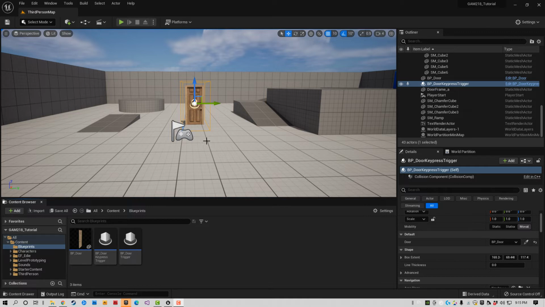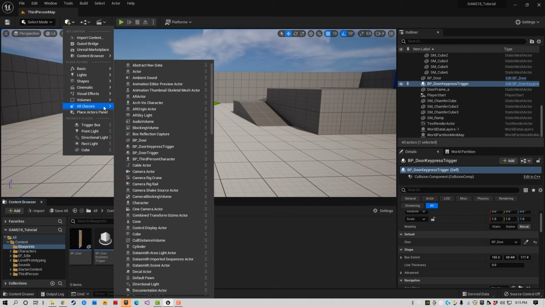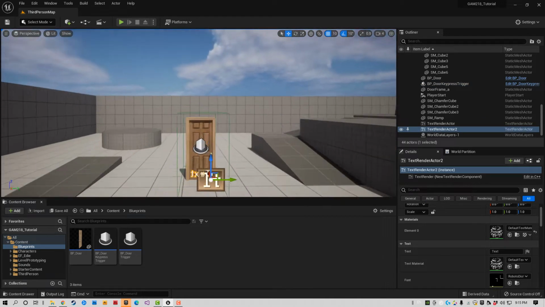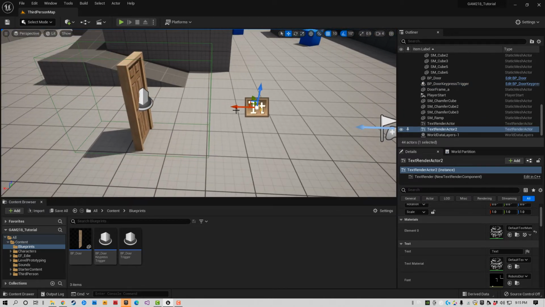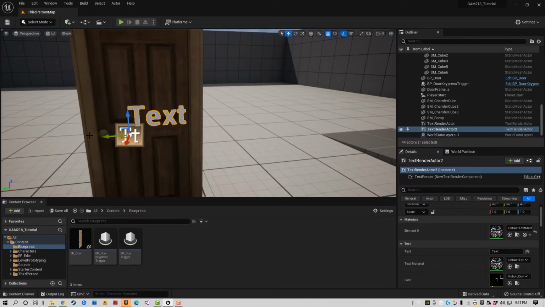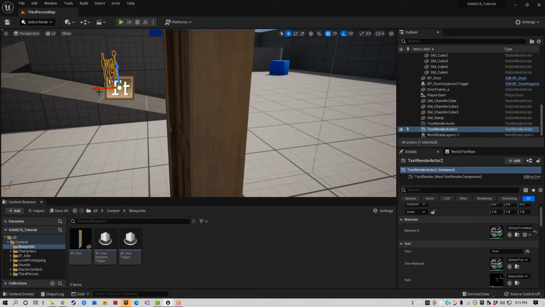To create our text render actor, I'm going to go up to this quickly add button. We're going to go to all classes. And under here, we can start typing for text render actor. And now we have a text render actor added to the world. I'm going to notice that this one that I added is backwards. It's on the other side of my object. It's turned around this way. So I'm going to move it into place to work from this side of my game.